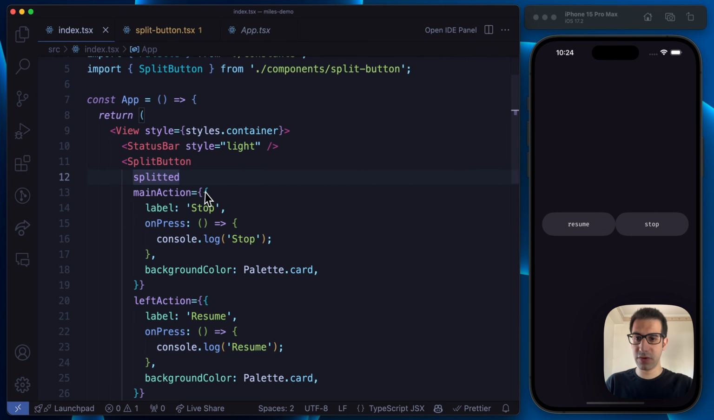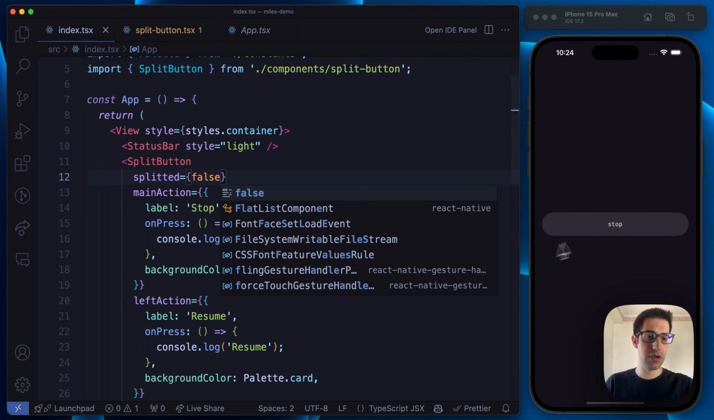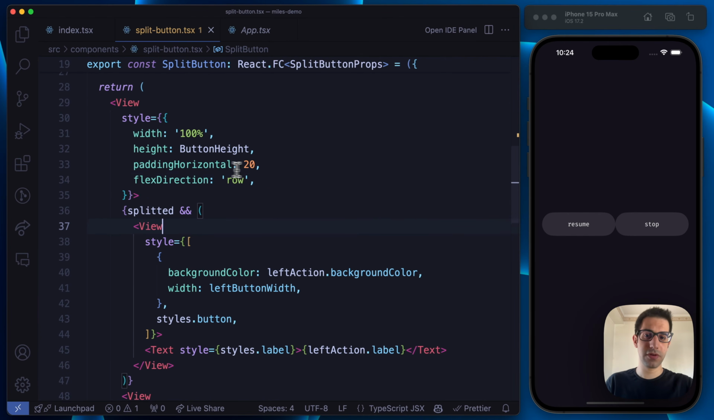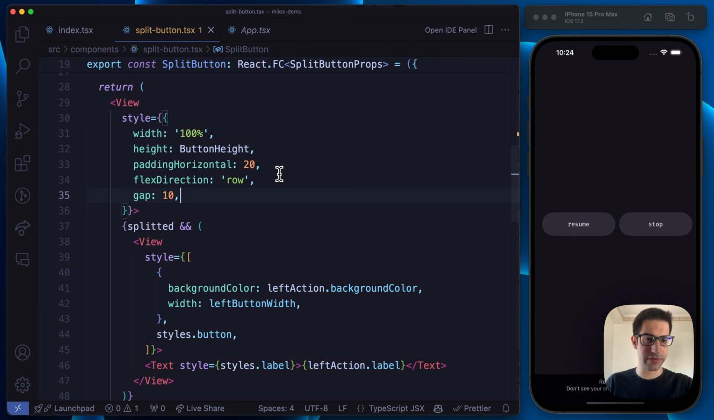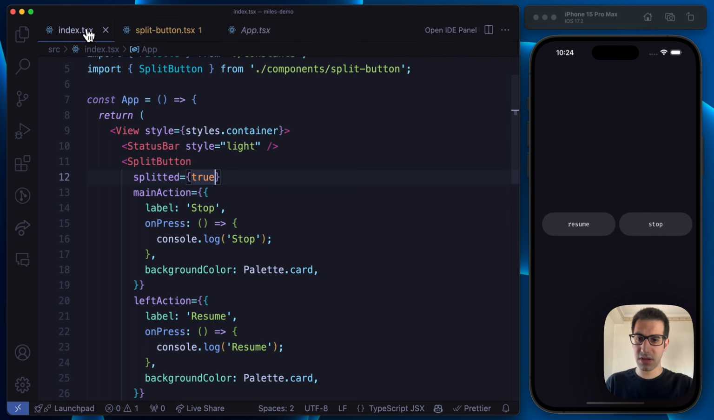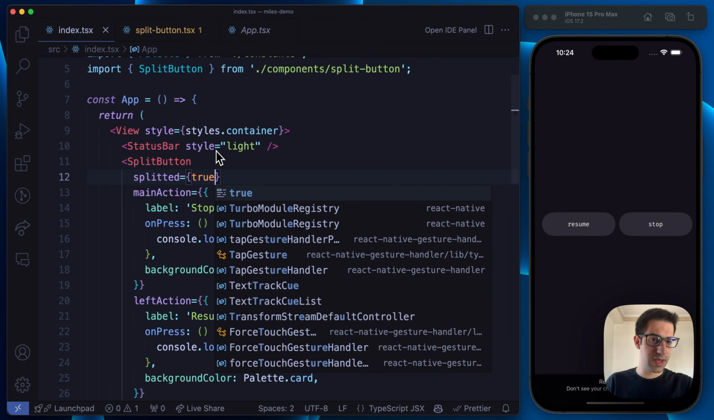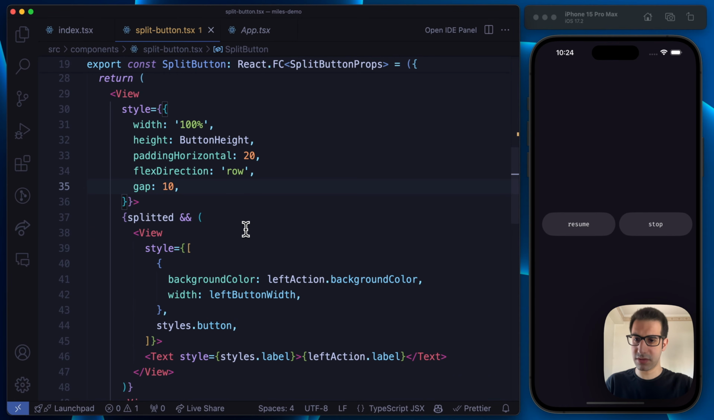If we set the splitted property equal to false, you can see that it is working nicely. If it is equal to true, it is almost perfect, but we still need to add some sort of gap. And let's try false, true, and it is looking great.